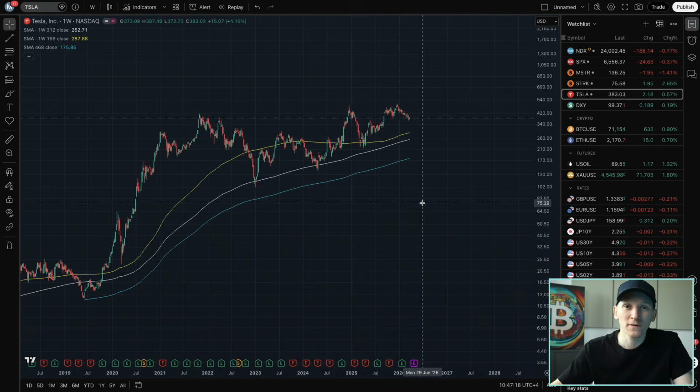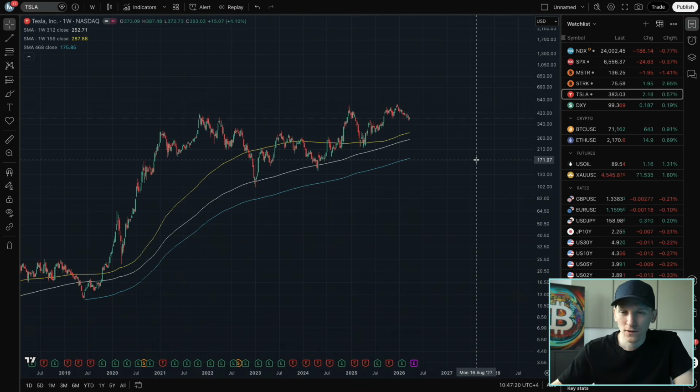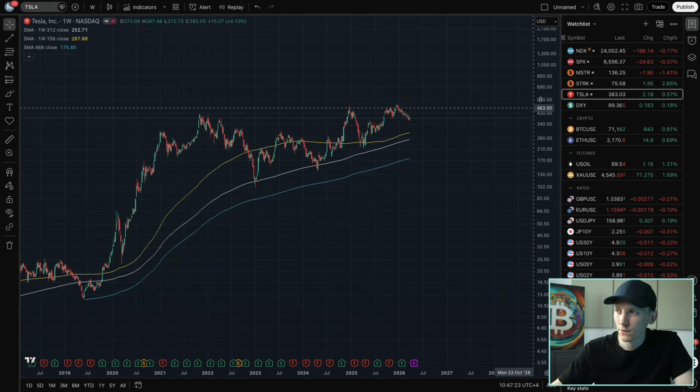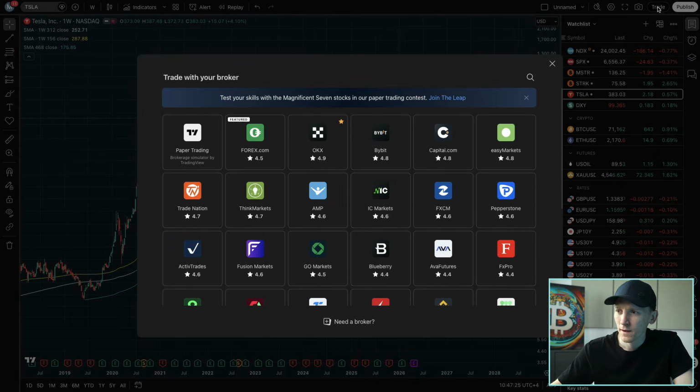In this video, I'll show you how to use take profit and stop loss orders in TradingView. The first thing we need to see is the trade panel. So top right hand corner, click trade. And then here you can connect your brokerage if you want and trade live through TradingView into your brokerage.